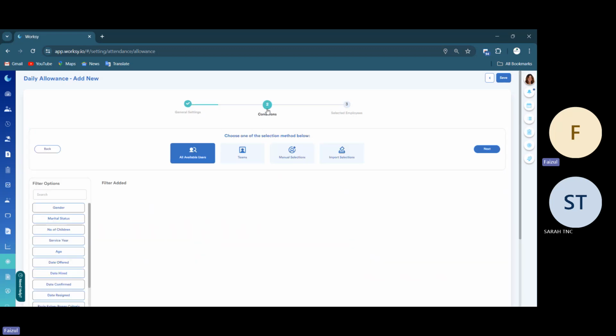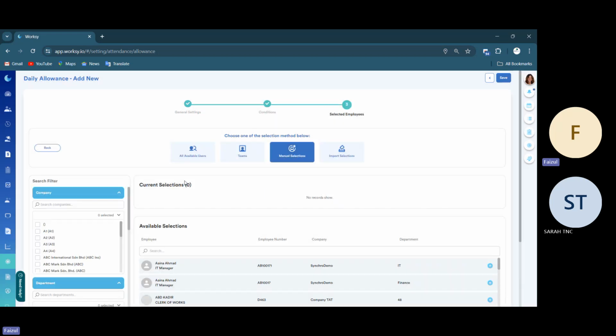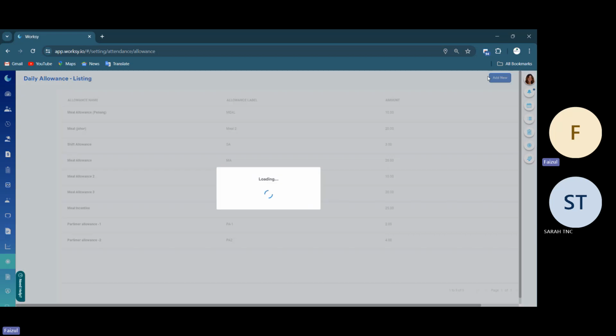All right, so we have the condition: is it for all employees or certain employees only? You can select the manual selection here and enter which employees. All right, so this is the daily allowance.